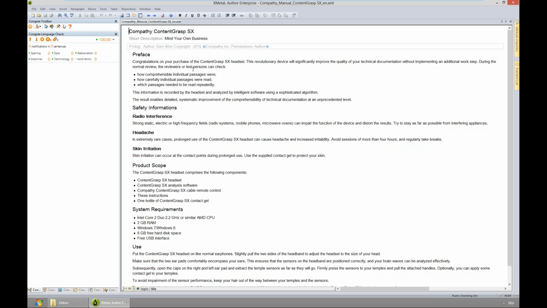So what we see here is the standard XMetaL. I've already opened some documentation, and on the left side you see the Congree language check panel. This is the panel where we collect all violations or all possible violations against your style guide or against your terminology. Let's maybe focus first on terminology.